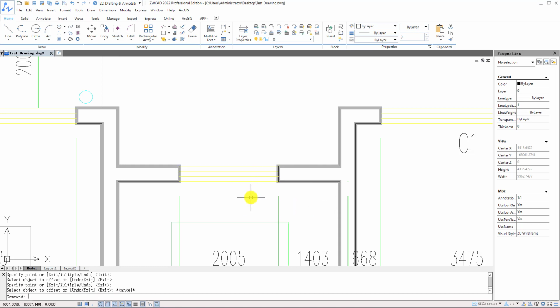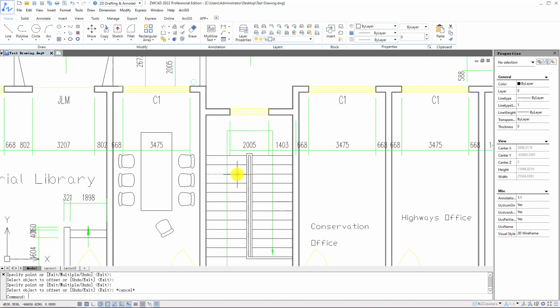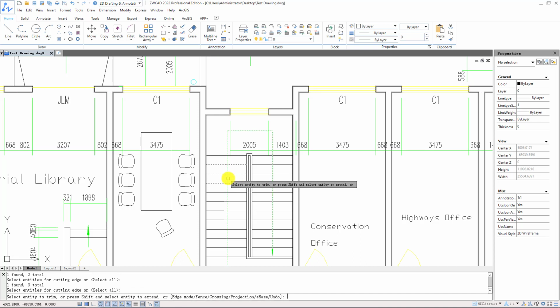We can input shortcut key TR to trim the lines. Select one or multiple lines as cutting edges. Press Enter. Then choose a segment of line to trim.